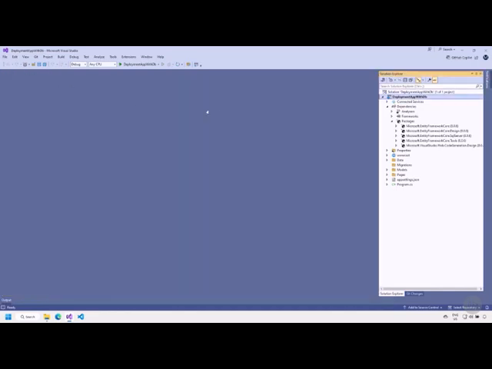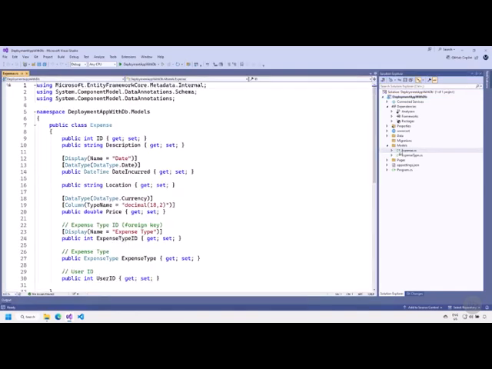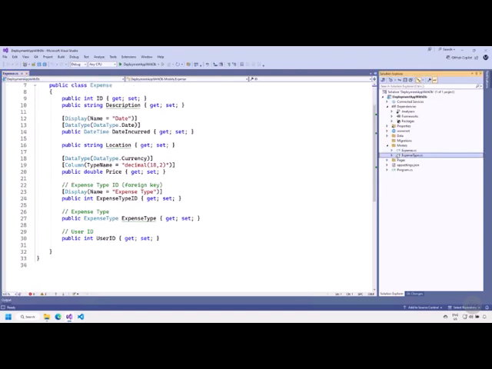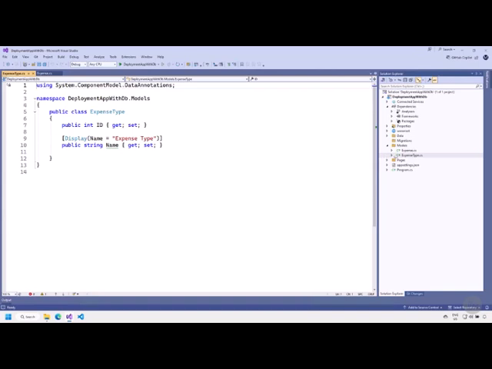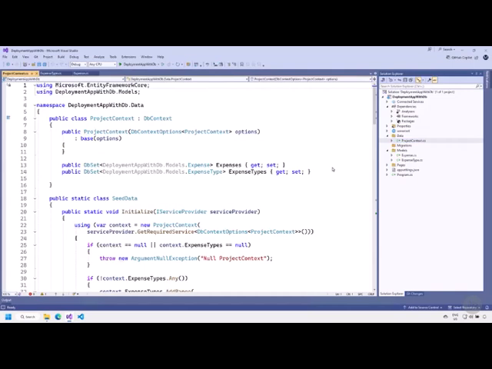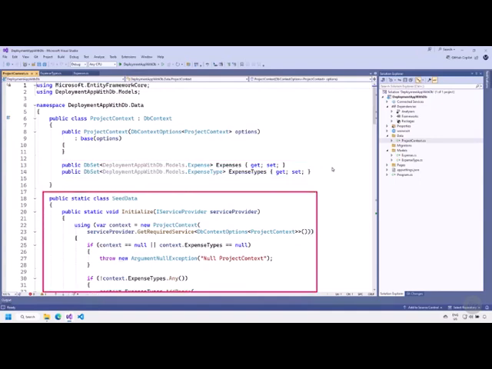Next, I added some entities. There's just expense and expense type. Expense just stores basic information, like the ID of the record, information about the expense, and a reference to the expense type entity, which is a foreign key in the database. Expense type is just lookup data. Next is the DB context that makes these entities work with Entity Framework. So each entity is a DB set, which will translate into being a table in the database. We'll come back to this seed data class.